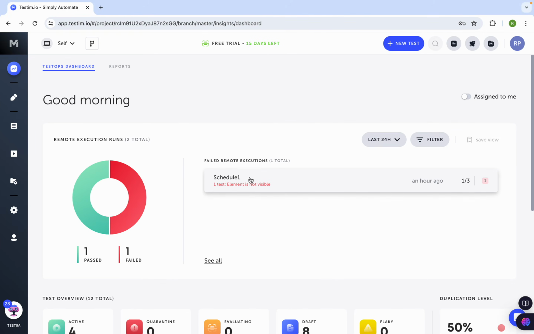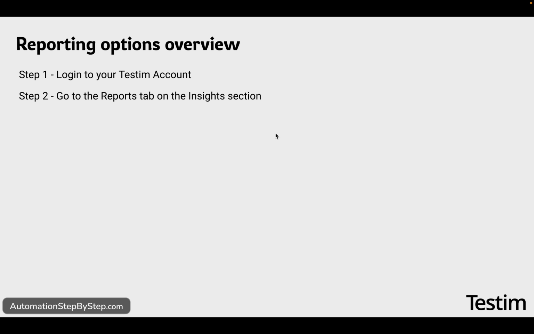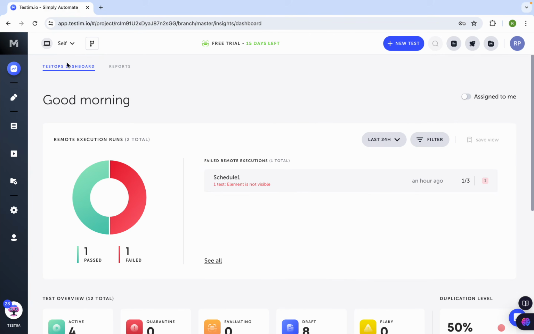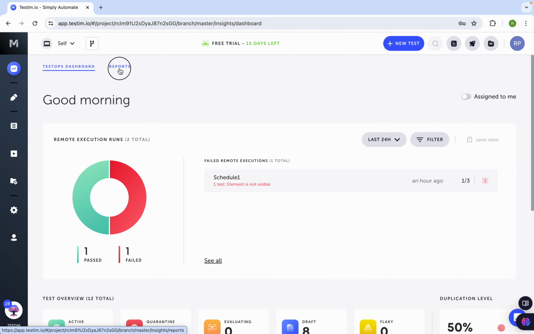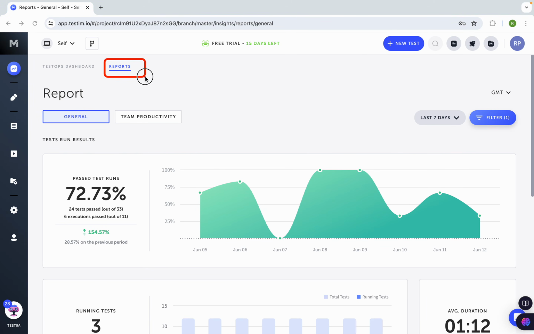Let's get started, and let us start with the reporting options overview. So step number one here is we will log into our Testim account, and here I have already logged into my Testim account and I am here on the insights section. So here we have to go to the insights section and then go to the report tab. So in the insights section you can see this is the dashboard, and then we have a reports tab here. So I will go here. This is our reports tab, and here I can see my reports.